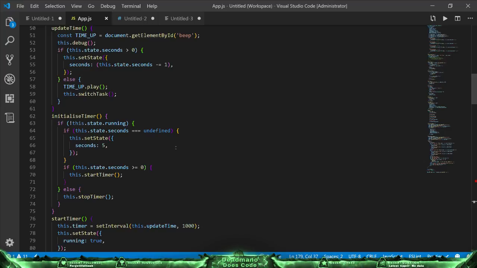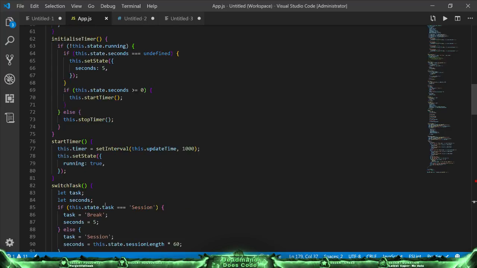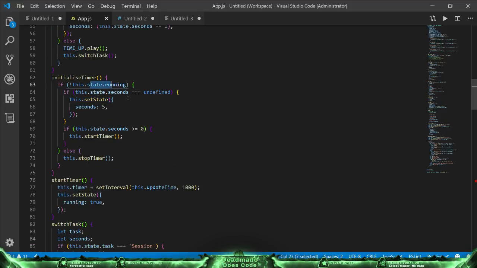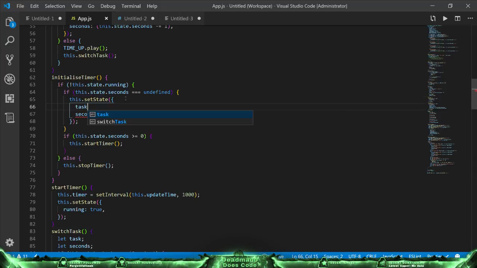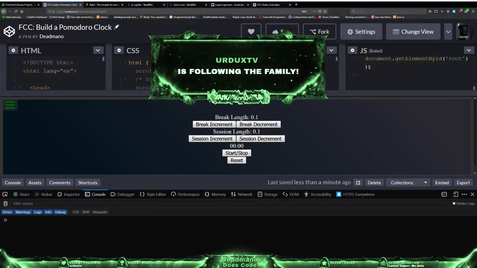Wait, where's the best place to do this? Because we're setting tasks to break and session here when we switch tasks. But we're not switching a task yet, so where can we update that? Initialize timer? If it's not already running, I guess we could do it here where we set seconds. Yeah, perfect. So we could set task to session and seconds to 5. That should then give us what we want.